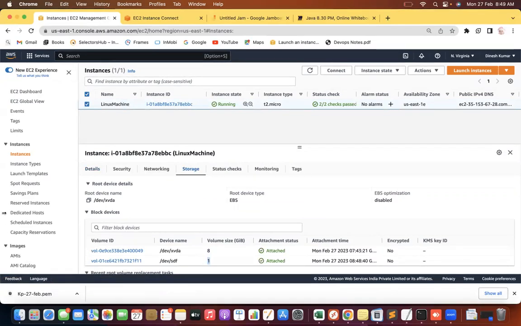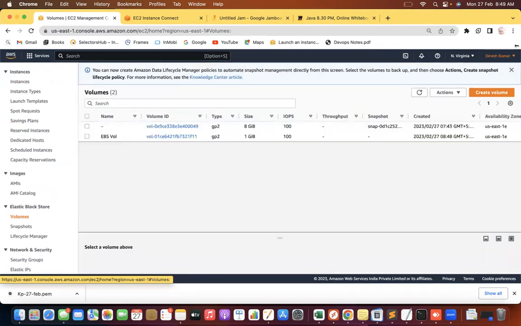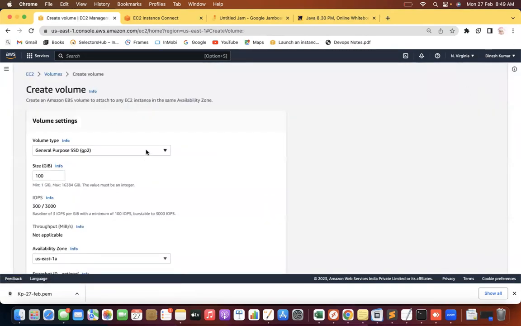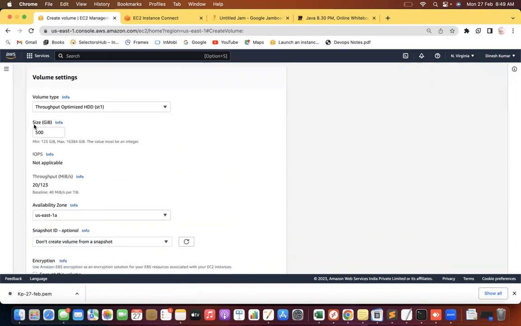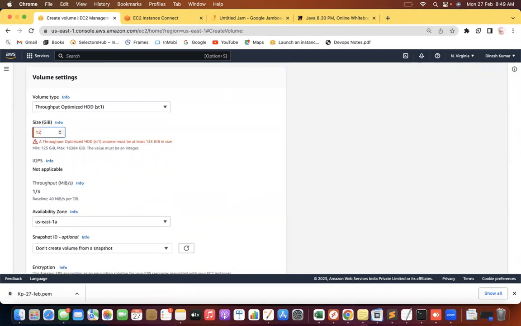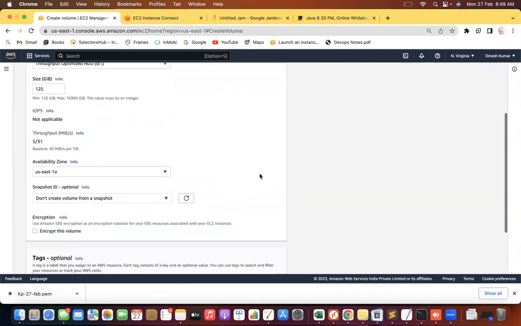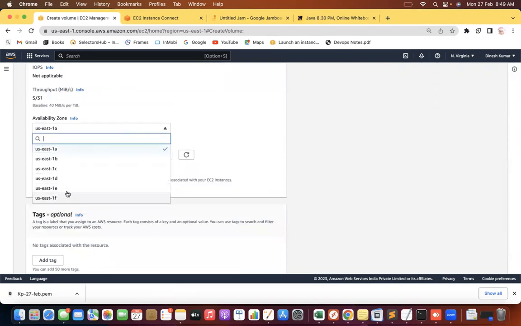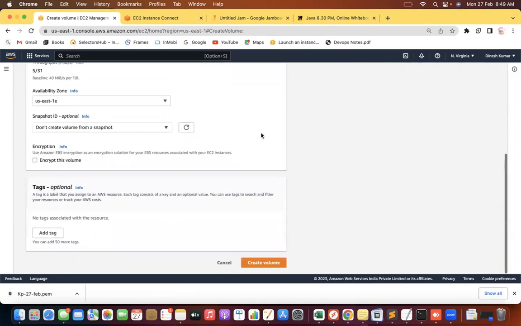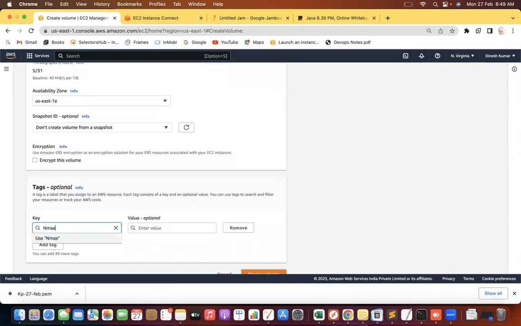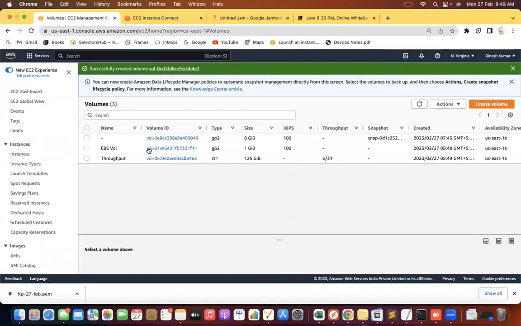Now, if you want to add one more volume also, you can add. Click on volume, click on create volume. Whatever you want, maybe suppose I need to go for throughput optimized. You can select throughput optimized. I'm selecting 125 GB, the minimum. The rest I'm leaving, but here you should select 1E. Don't forget. Just add a tag, say name, and give it some name like my throughput, and click on create volume. I got this one, right?